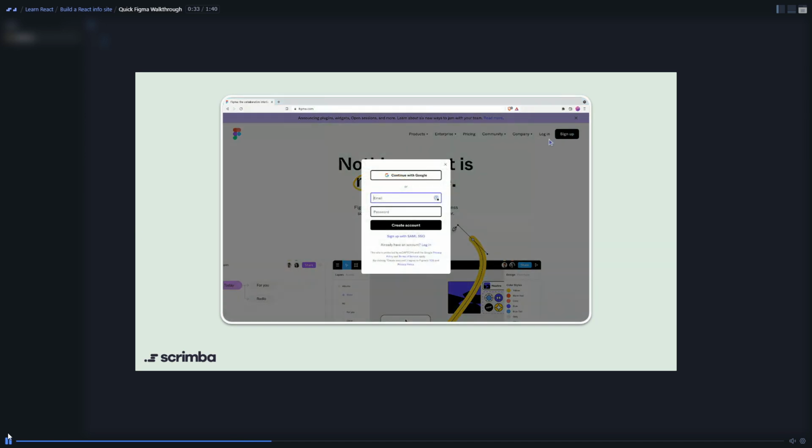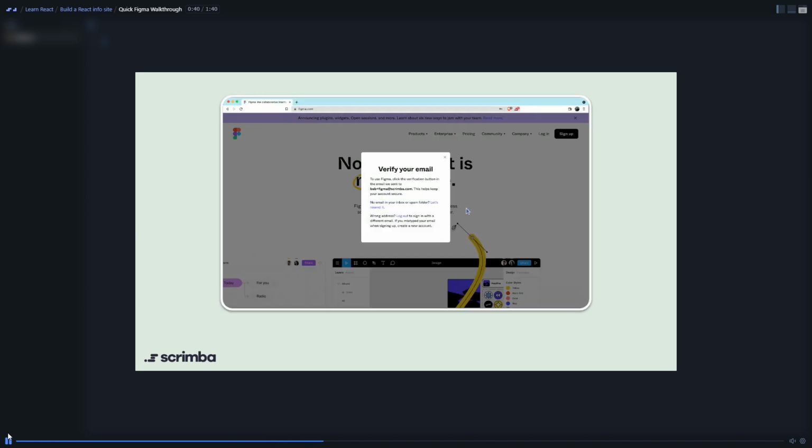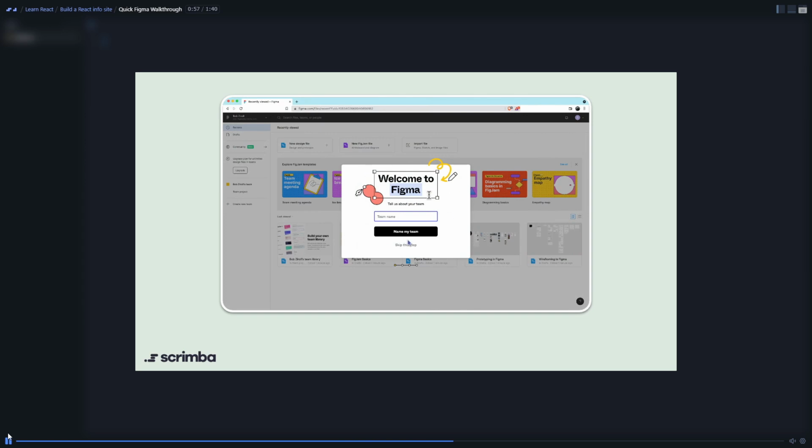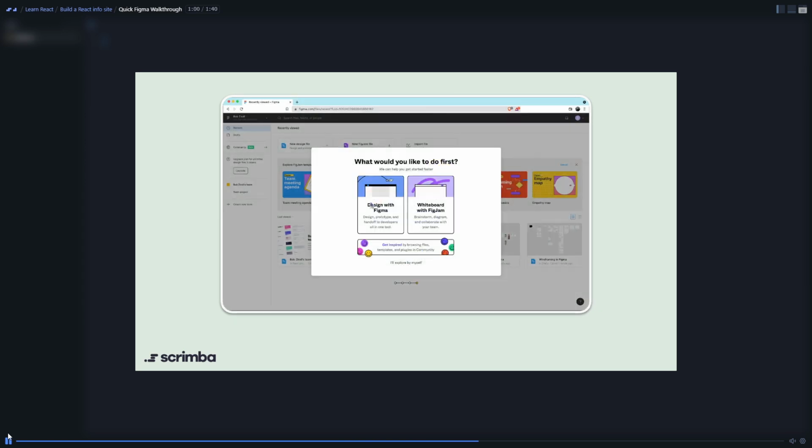First, you're going to click sign up. You'll obviously either sign up with Google or you can provide an email and password. I believe if you provide an email and password, it will have you go verify your email, so it'll send you an email to verify. Once you've done that and you come back, it will have you choose which kind of plan you want. Figma has a really generous free tier, so I would just start for free. You'll click that button down there. When it asks you to tell you about your team, you can at this point honestly just say skip this step. And then when it says what would you like to do first, I just think it's easiest to say I'll explore by myself. And when you do that, it's going to drop you into the Figma interface.